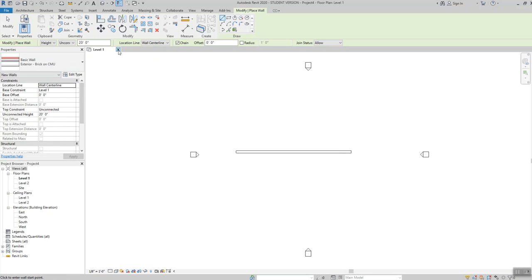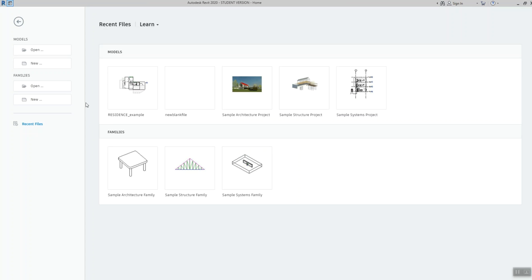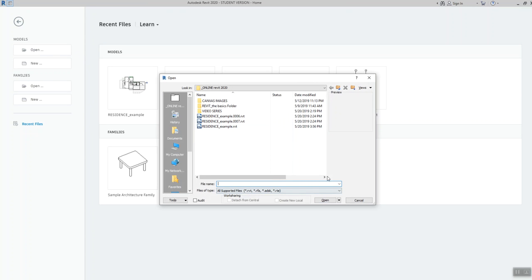I'm going to close out this file, and I'm going to show you how to open a file that I've already been working on and want to continue working on. I'm going to come up here on the left-hand side of my screen, and I'm going to choose Open. I'm going to browse to wherever that file is located on my computer. In this example, it's in my Online Revit 2020 folder. I'm going to click on the file that I want to open. I'm going to choose Open here.